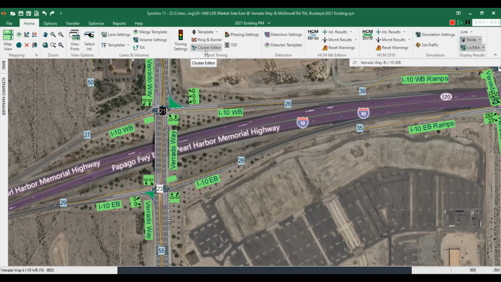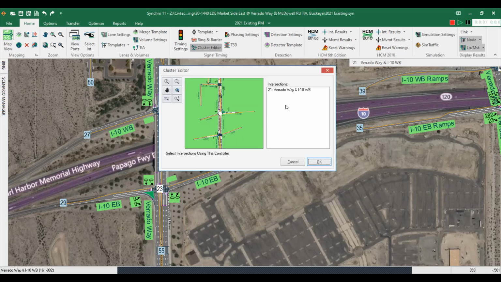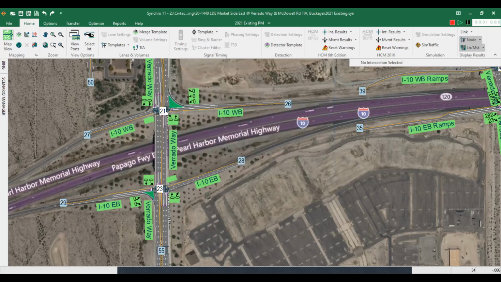But we've got something here called cluster editor. We'll go in there, and it gives you a little mini map, which is kind of nice. And then you just select which ones you want clustered. It gives you a list here, and you hit OK. So now we know these are clustered. You could theoretically cluster several intersections, and maybe in a downtown area, that could be really useful. You can come up with scenarios where that might be useful, but we're usually just going to have the two.